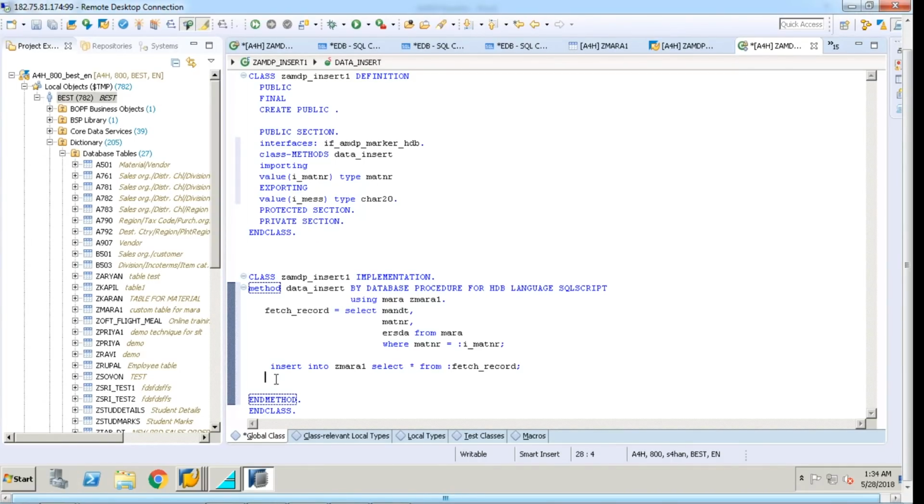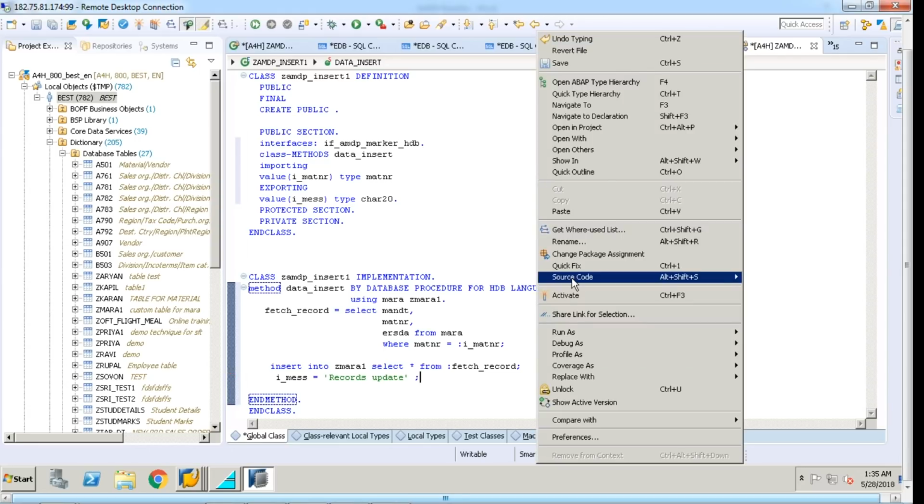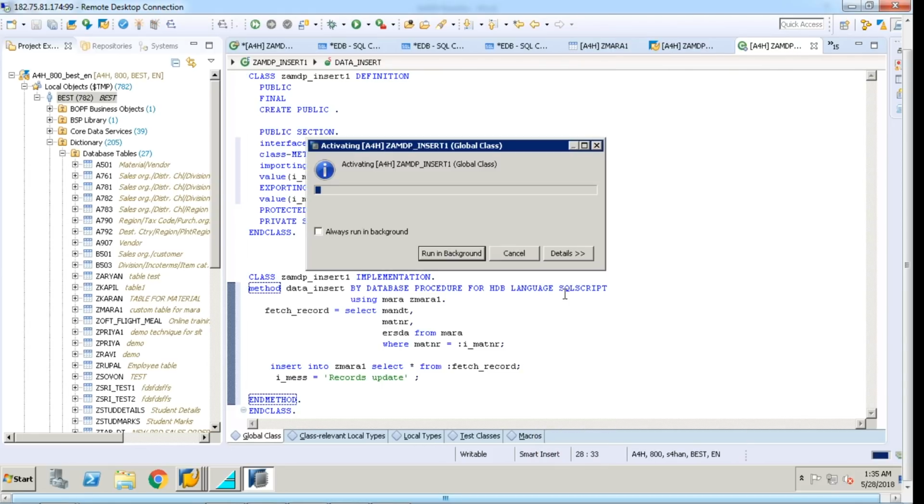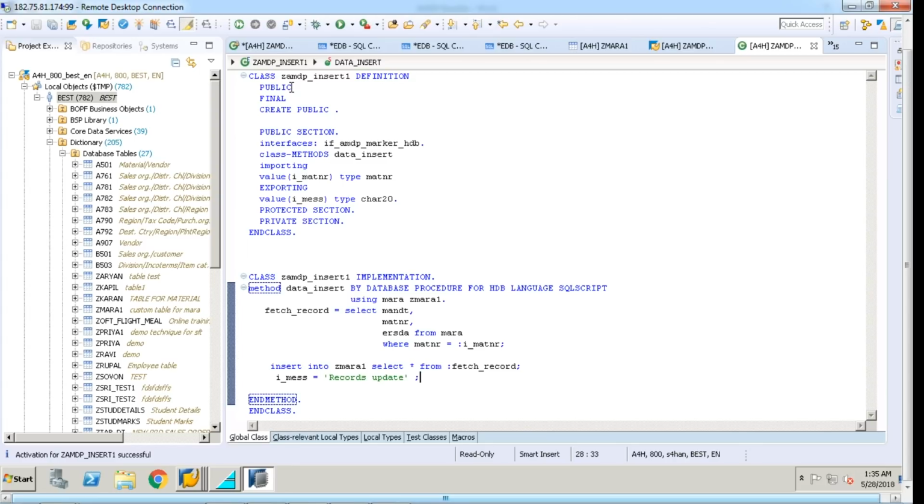Then in the exporting parameter, we need to write, as we have taken here, iMessage. So into iMessage, we can write our message and then close it. Then activate it. During activation, it will save automatically. So we have created this AMDP class for inserting records into our custom table. So we will test it.